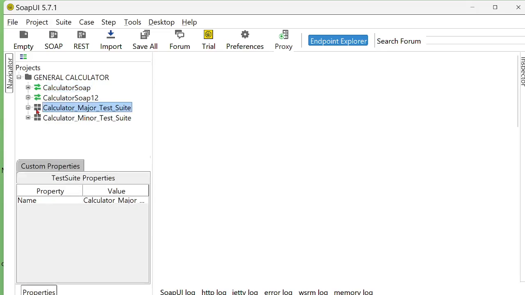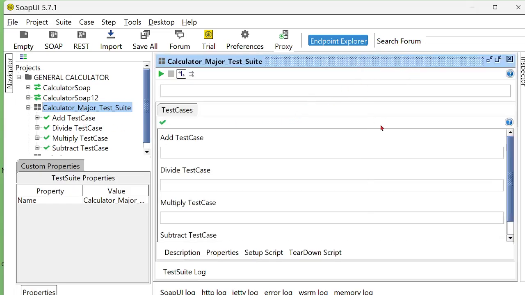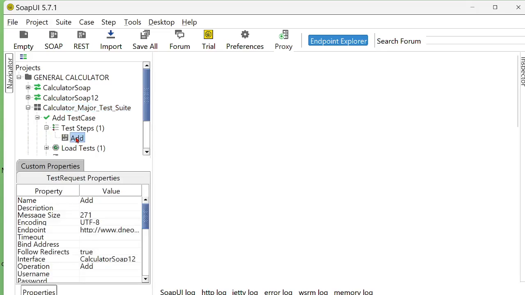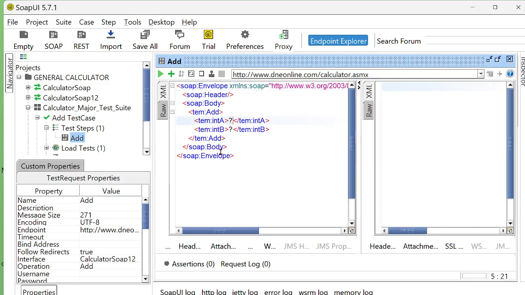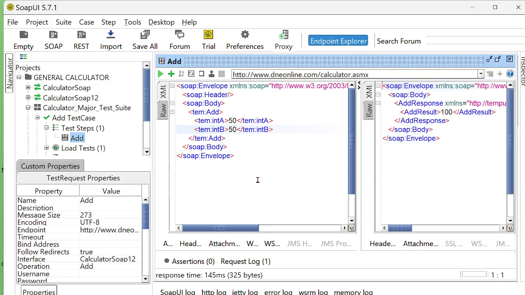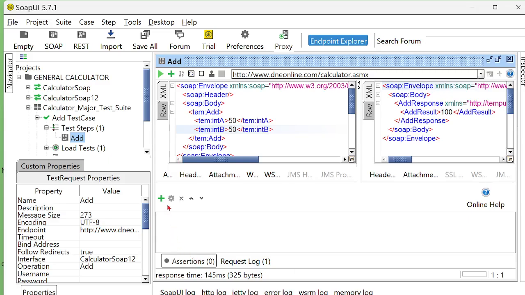Now let's go to test cases. Double click it. You can run it now. However, I won't do it from here. Let's run each test case individually. Click on request. Let's add very simple 50 and 50 and run it. Execute it. It's 100. At this point, check the request log, but here you can already add assertions.